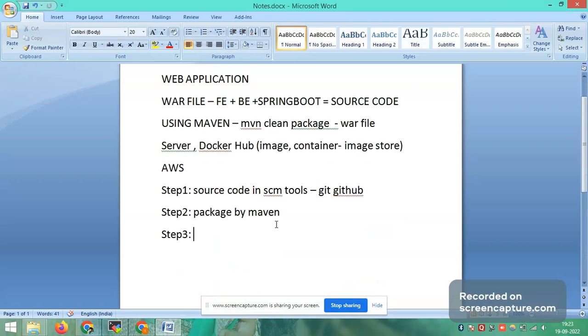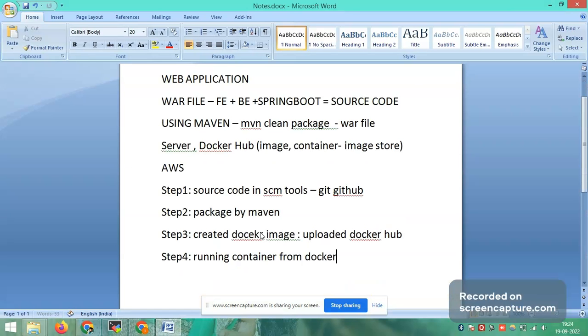So the package by Maven we have created, and we have created the Docker image, and we have uploaded that image into Docker Hub. The next step is simple: if you are maintaining all images in Docker Hub, then you can easily run the container, running the container from the image which is available in Docker Hub.